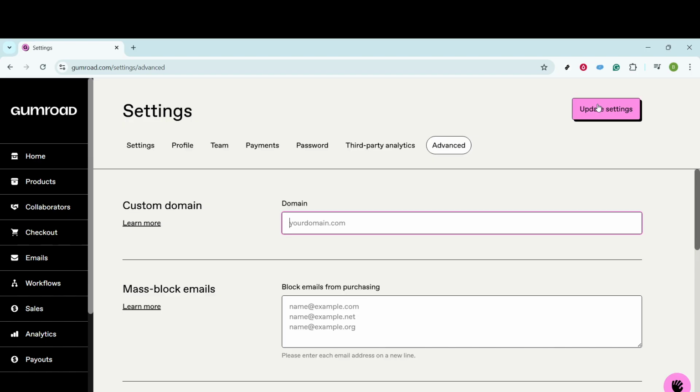And there you have it, folks. With these simple steps, you've successfully changed the domain name on your Gumroad account. This small tweak can make a significant difference in how your store is perceived by visitors. It's a straightforward process, but this customization can make your digital storefront uniquely yours. This refinement not only enhances the look of your store, but also helps solidify your brand's presence online.